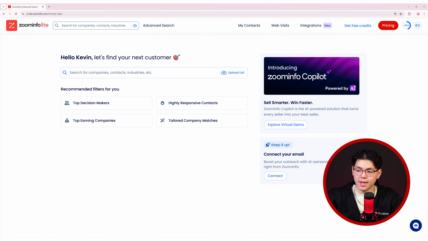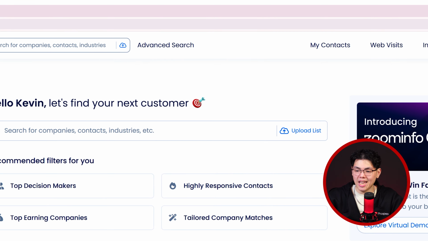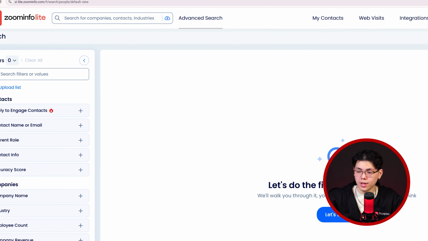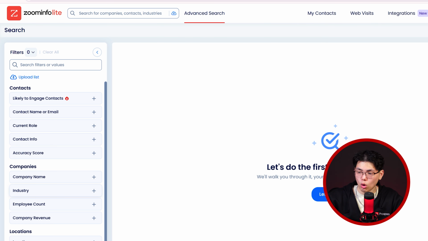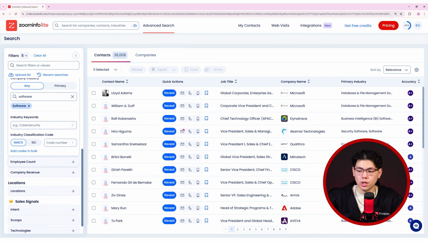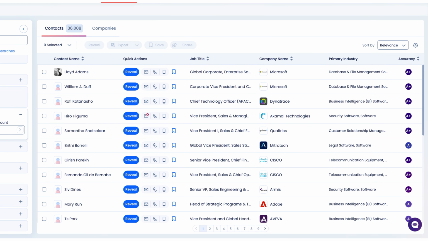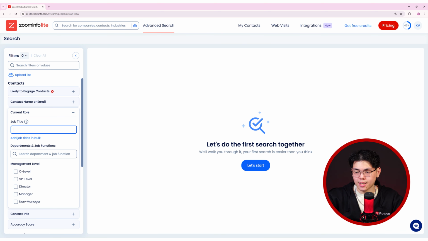Alright, so once you're logged on to ZoomInfo, you'll find yourself at the main dashboard. From here, simply navigate to the top of the screen and select Advanced Search. The filters on your left allow you to narrow down your ideal customer profile, or ICP. In other words, who you're targeting and who the decision makers are for your specific offer. And once you start applying filters, you'll have a list of leads matching your criteria displayed on the right side of your screen. So let's start under the Contacts section.